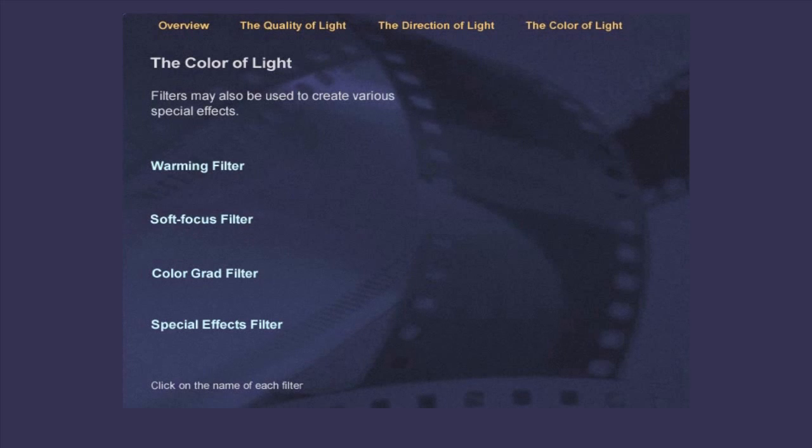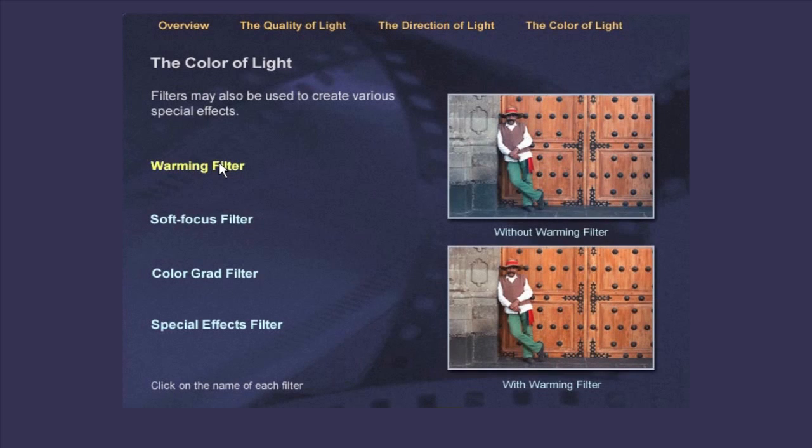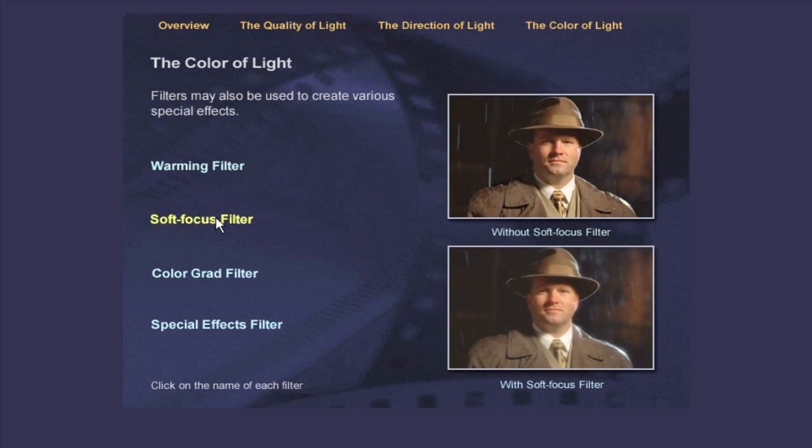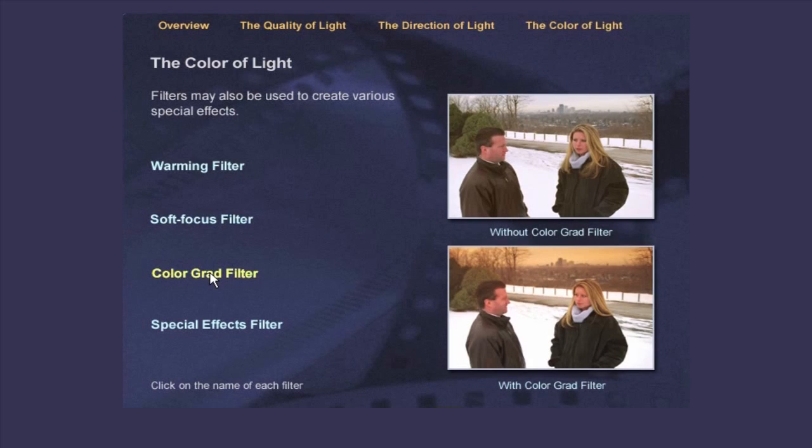To see the difference, click on the name of each filter. A warming filter can make a scene more yellow to simulate late afternoon. A soft focus filter can give the illusion of another time or to soften blemishes on skin. Color grad filters are clear on one half and tinted on the other half, so that only part of a scene is affected, such as the color of the sky.